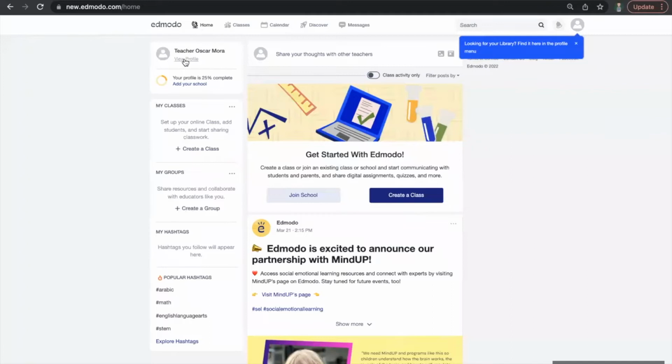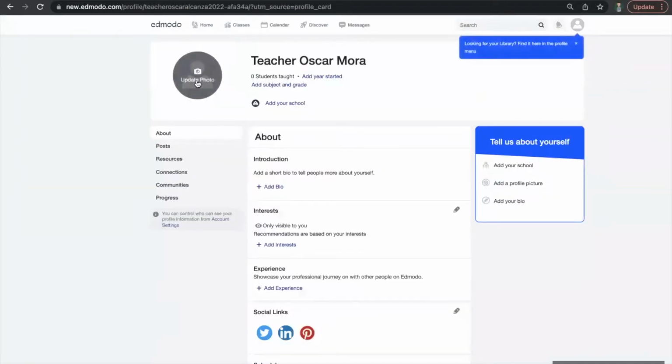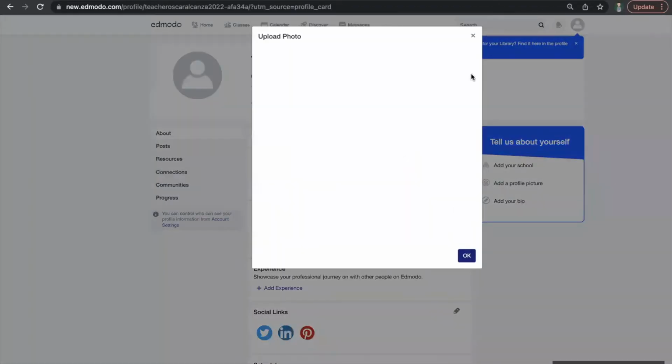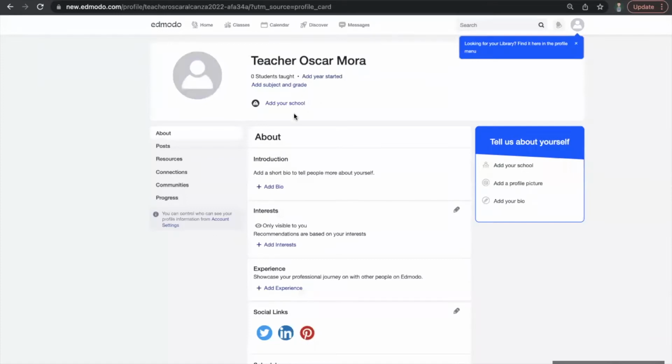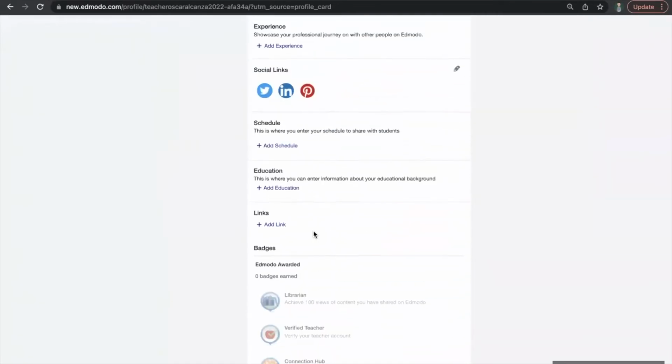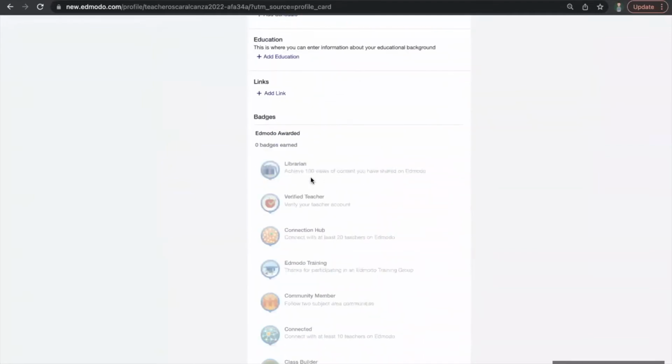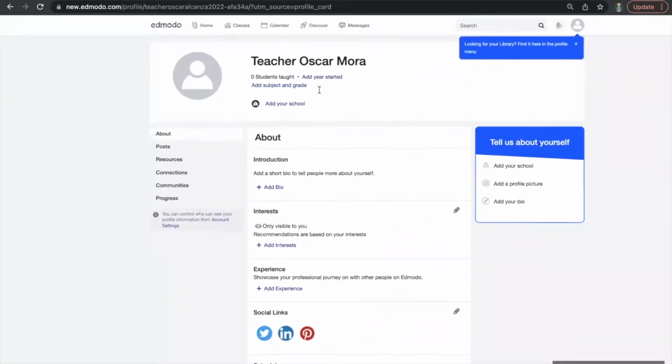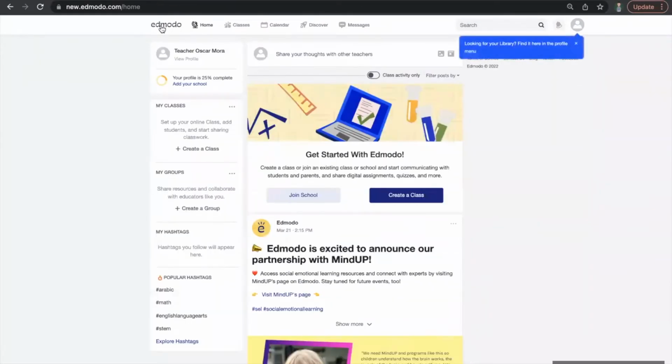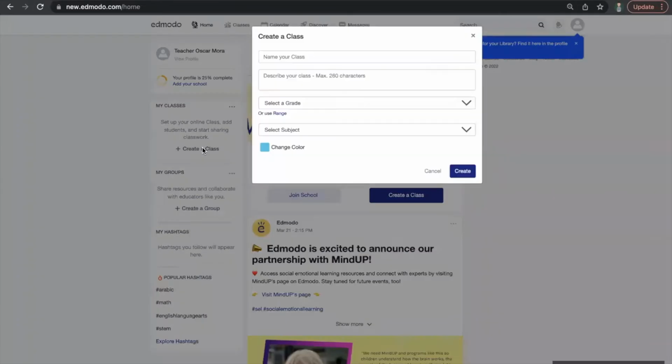You can see your profile. So here you can change a photo if you want to upload a photo. At your school, you can add your bio, stuff that you want to share here. If you have social media, tell about yourself. Now, once you have all those things, if you want to do it, it's optional, you can create a class.